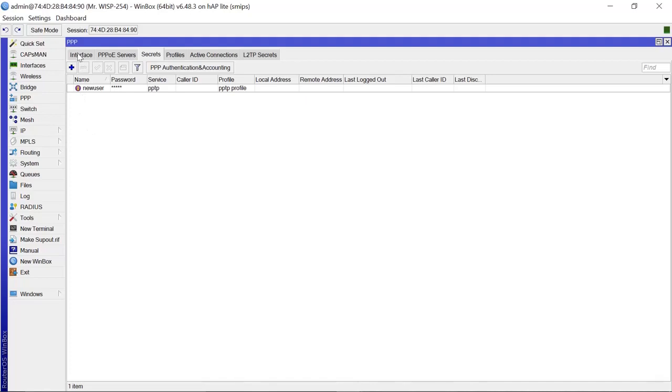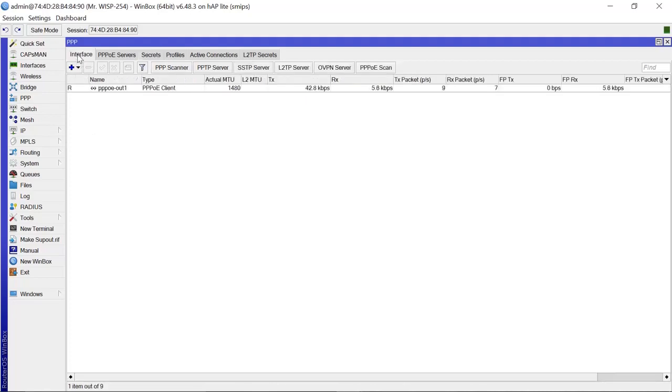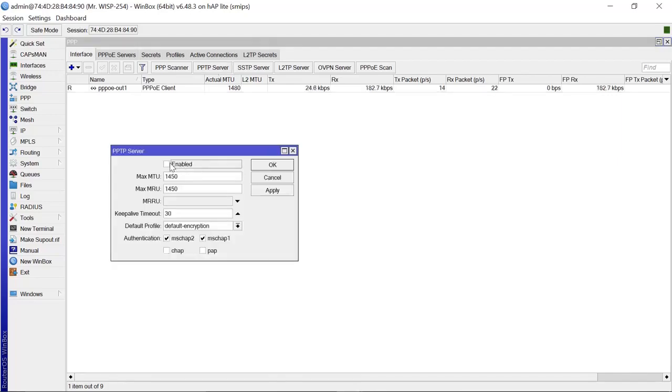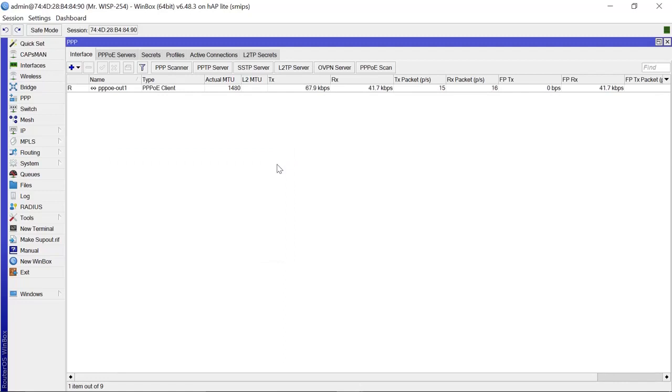Oh, sorry, we need to first of all come to the interface section. Then we need to set up the PPTP server. So we are going to enable this. We are going to let everything else remain as it is. No, the default profile, we need to choose the PPTP profile. Yeah, then you apply that. Okay, so basically that is all that you need to do from your main site.